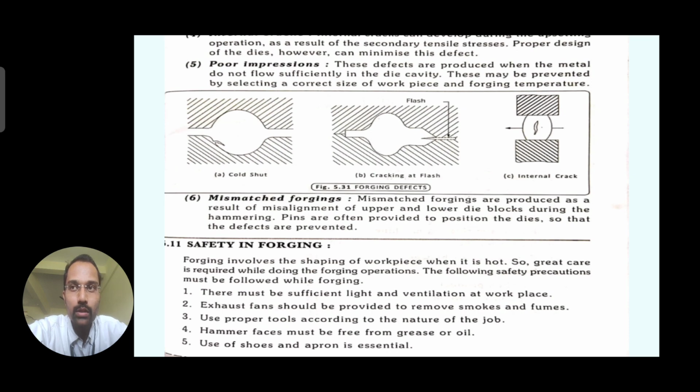And proper tools, according to the job we are performing, have to be utilized. Whatever hammers we are using must be free from oil. Why? Because they may slip away and damage or accidents may occur. So hammer faces should be free from grease or oil. And use of proper shoes and aprons is essential. All these are the safety measures in forging.